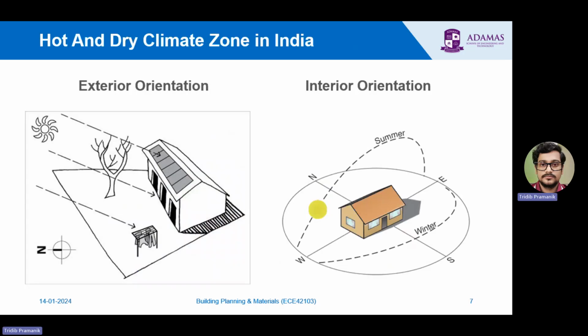Now, here you see, in India, we have generally 4 zones. What are those 4 zones? First is the hot and dry climate zone in India. Hot and dry climate zone means obviously hot means the air temperature will be very high and moisture will be very less. So that's why hot and dry climate zone.